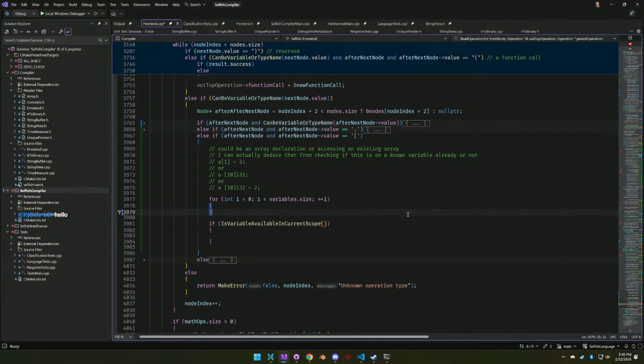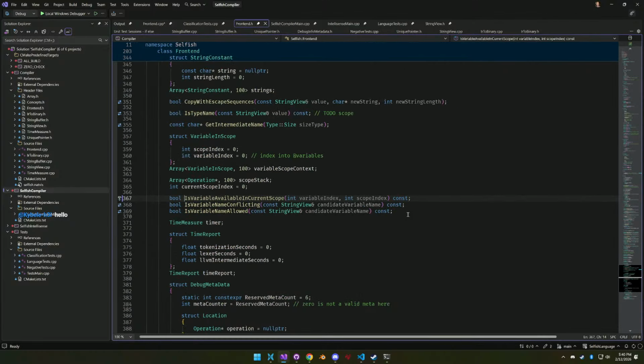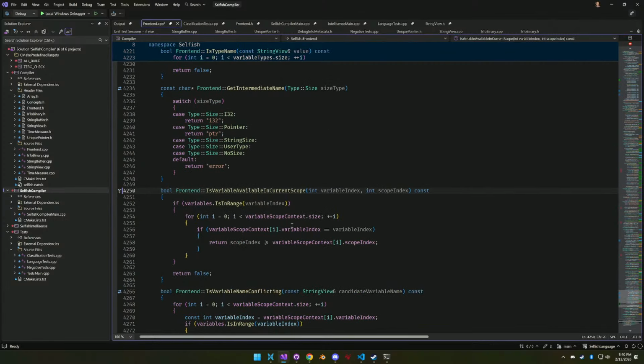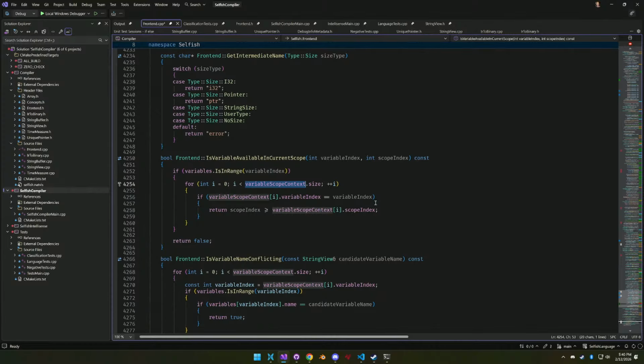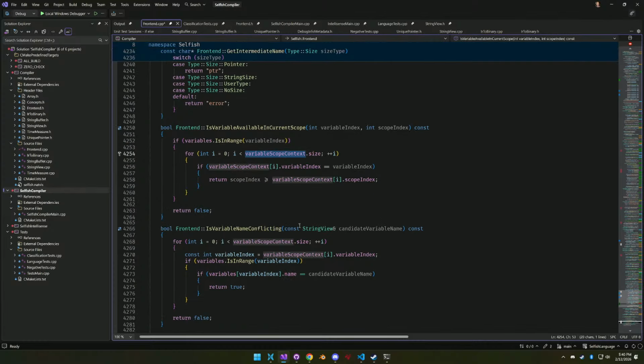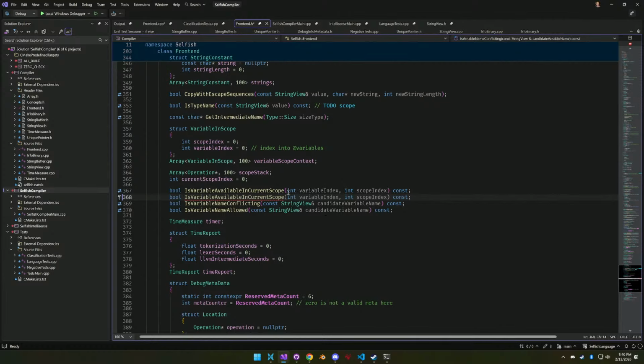No, I gotta have something better. Something to find if a variable is in the current scope. Yeah, have it by index. Might need to do the opposite. I need to know if the variable name is in the current scope.